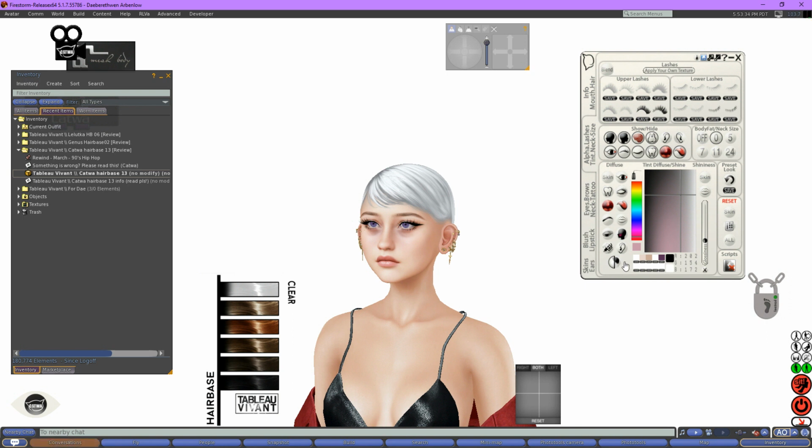Because this particular hair base covers more than one area, we will have to color more than one area. So let's just say we want to turn this into a nude color like this one. So you can see it's only applying to part of it. Alright, so let's go back to white.